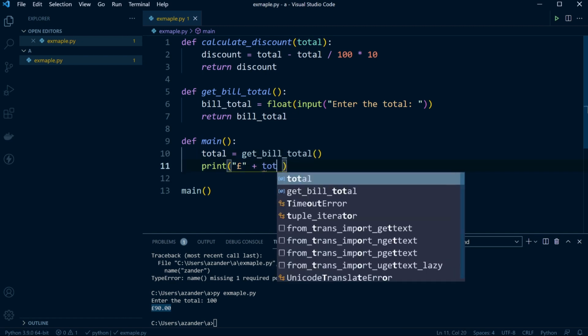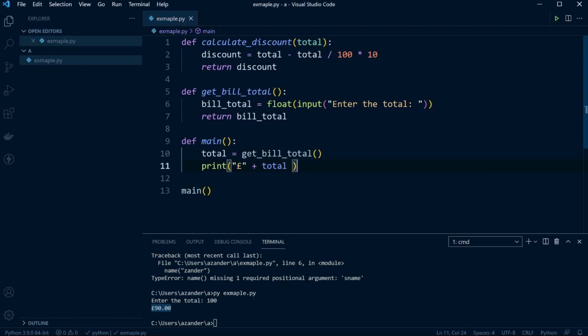Okay, so you're probably wondering what's going on here. At the moment, I'm going to start this program. I'm going to get the total. That's the bill total. The user is going to type in the total. It's going to return the bill total. That's going to be stored here in total, and I'm going to then print out the total.